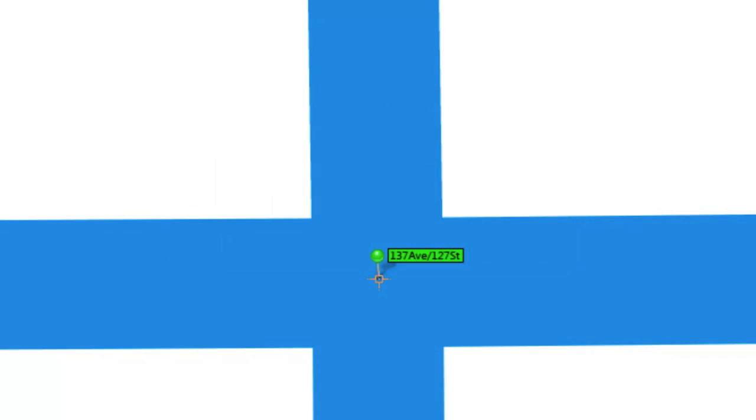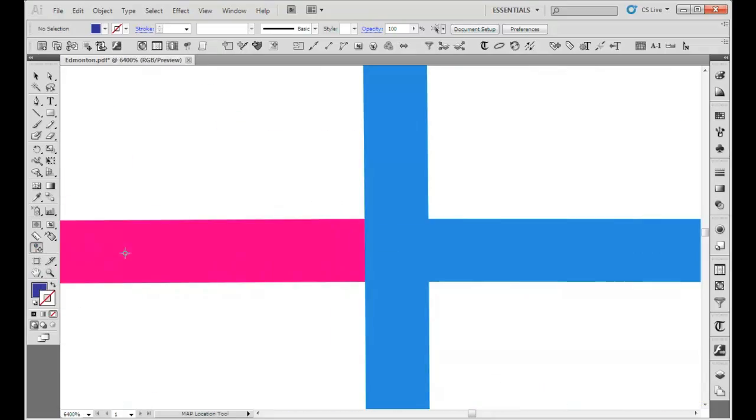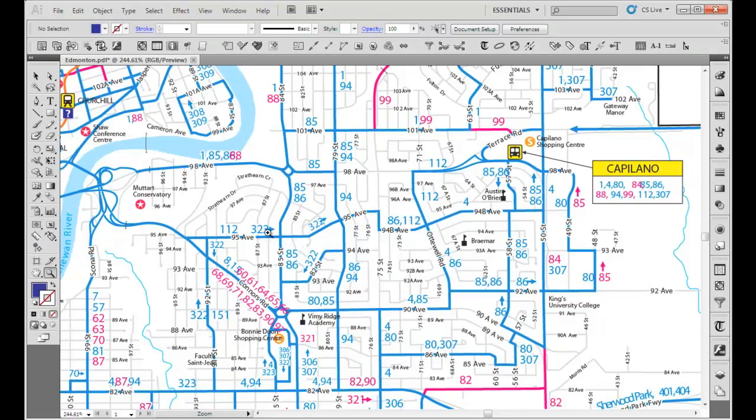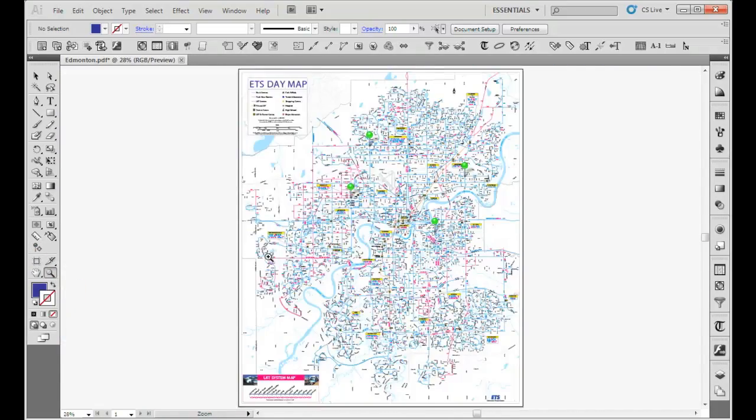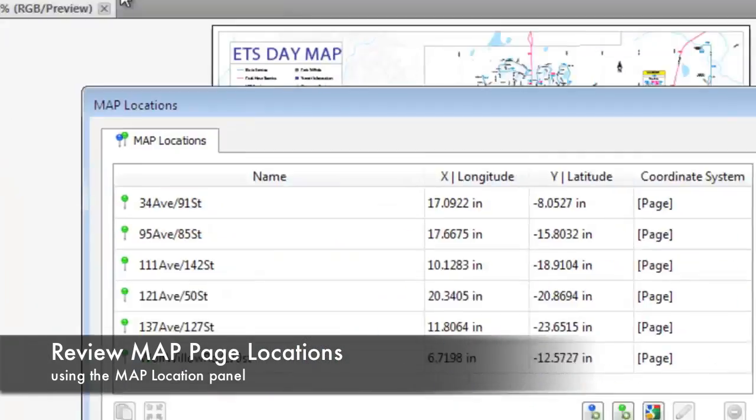We want to add as many page locations as possible to increase the accuracy on the referenced map. These page locations will be matched to real-world locations in the next step. When all the map page locations have been added, I can review them using the map location dialog.